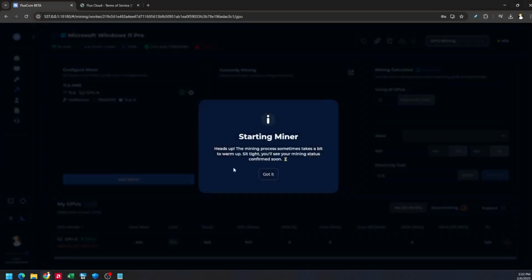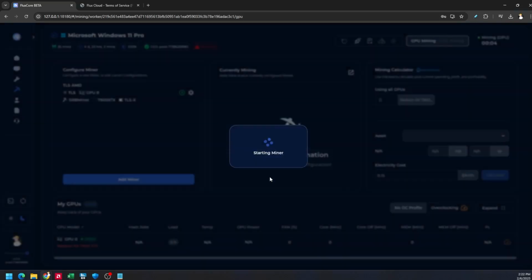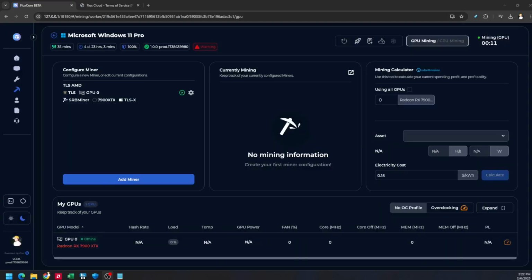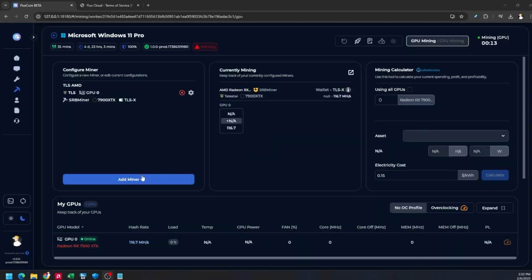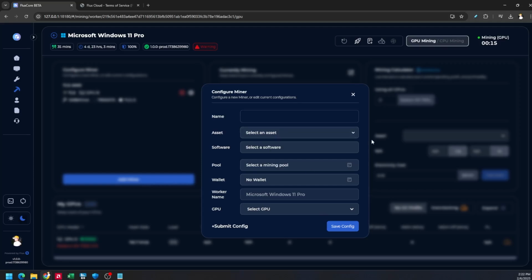by hitting the play button, right? Start miner. Heads up, the mining process sometimes takes a bit to warm up. Sit tight. You'll see your mining status confirmed soon. So right now we're using FluxCore to mine a particular cryptocurrency of our choice. You can add more miners by clicking add miner while that's going.